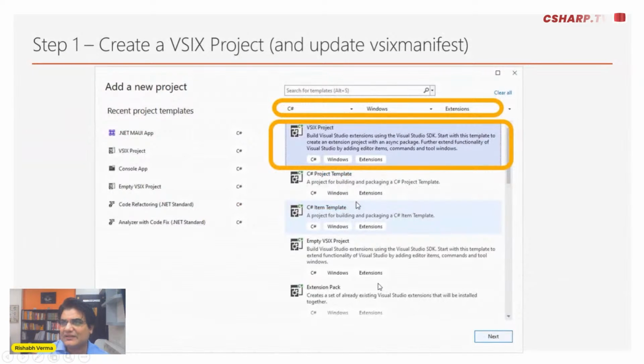Once you do that, we will be developing this IntelliSense extension in exactly 5 steps. After we complete those 5 steps, we should be able to see our custom IntelliSense in action. Step 1: after you have installed the VS SDK, we will get a bunch of extensibility templates, both project as well as item templates. When you hit create new project, you will see a VSIX project under the extensions part of the filter. I've chosen C# for Windows, and the project type is extensions. So you will see a VSIX project, which is a Visual Studio Installer extension.